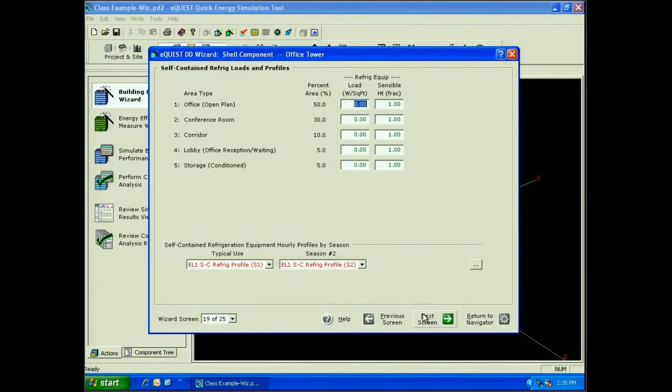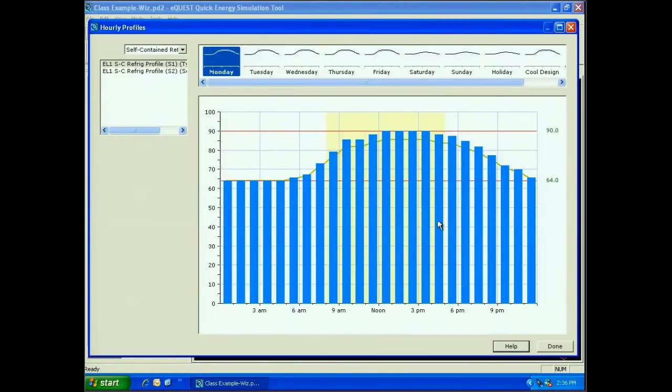Next screen, self-contained refrigeration loads and profiles. So this would be like the refrigerator in the break room kind of thing, or a vending machine. Let's say that we have a vending machine in the lobby. So let's make that 1 watt a square foot. And when we get into the detailed interface, you can enter the actual wattage of the machines that you have in there. But I like to get the 1 in here just so that we get the schedule set up. And take a look at the schedule. You notice that it doesn't shut down overnight as much as the other miscellaneous loads.